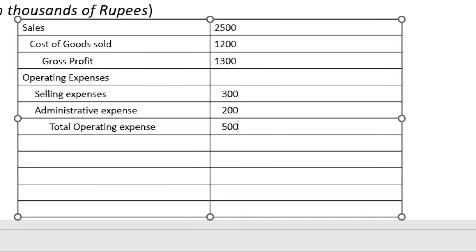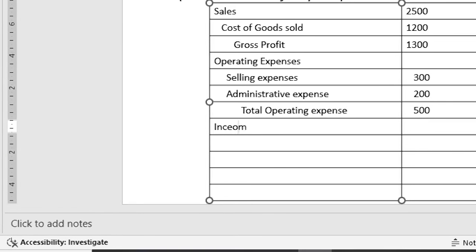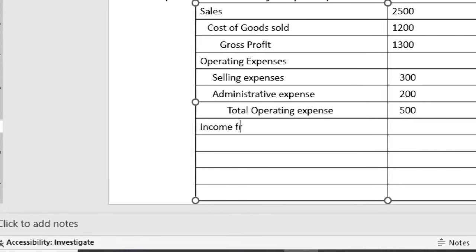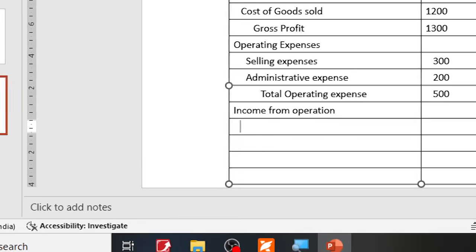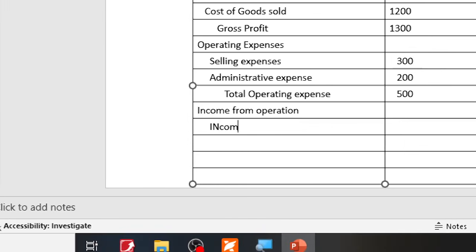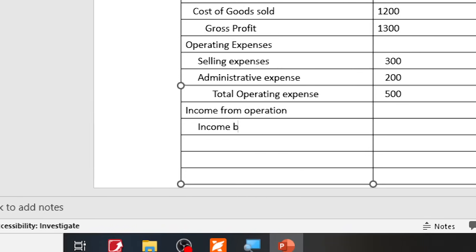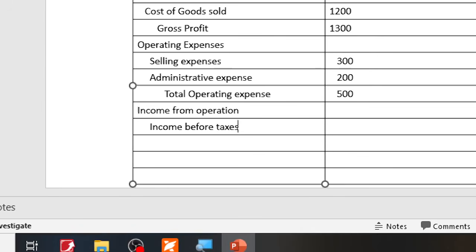So you may get something in return also, that is maybe from interest or anything for that matter. So let me add that part also. Let me add the next part that I'm going to add, which is income from operations. Okay, under this I'm going to put some space here, and I'm going to say income before tax. Now you may also get income because of interest that you got, something like that.